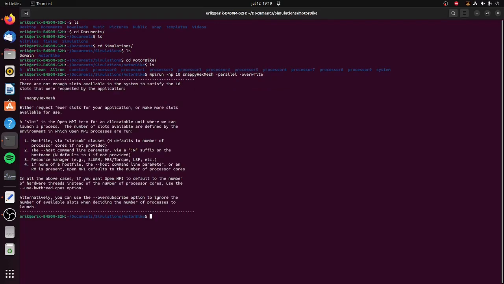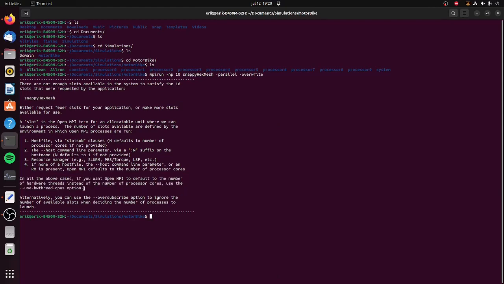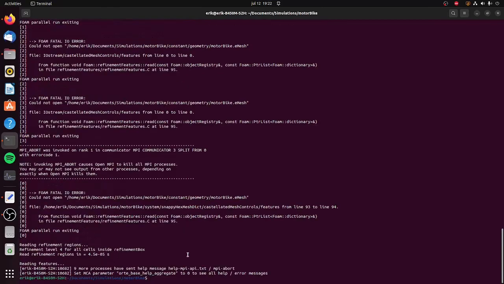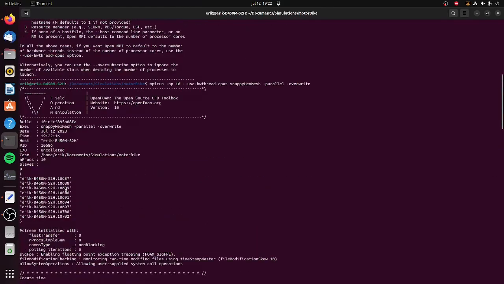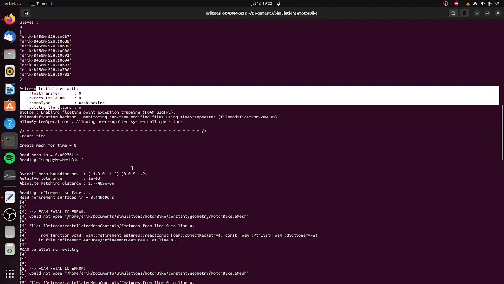However, if we run this, it won't work. This is because we want to use threads instead of processor cores. At least in my case I do. So then we need to use this command instead. Control-C this. You can go up to access the last command and then throw it in there. And now it should work. So now we see that OpenFOAM at least started. You can see 10 processes, 9 slaves, and it started initializing stuff, and now I realized I forgot to do something.